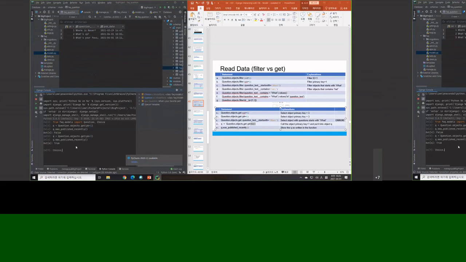Let me check if I choose the Choice objects dot all. Now you can see the text appears. The string here appears. Before we just had object one, but now we can see the string. It means you need to refresh, you need to restart the shell in order to get the new version of the models.